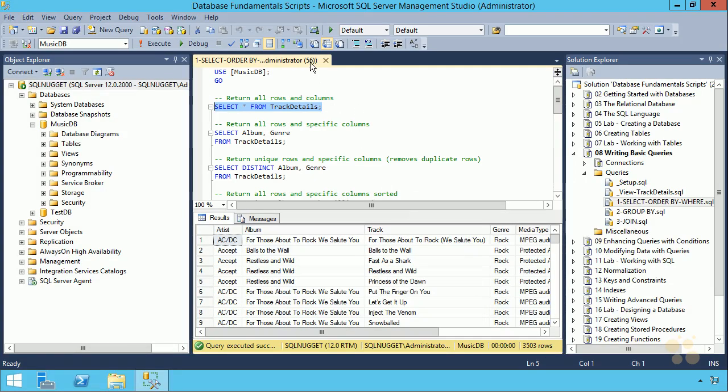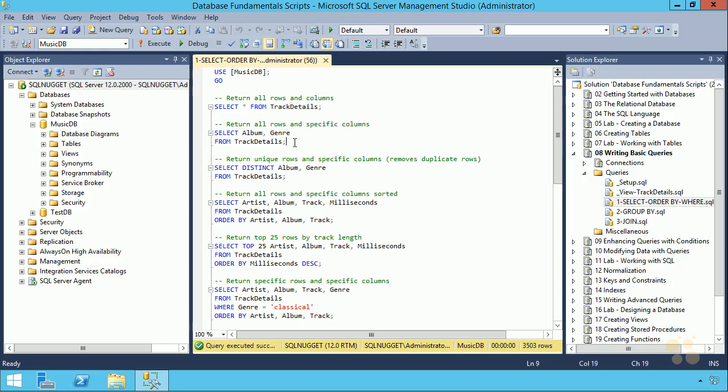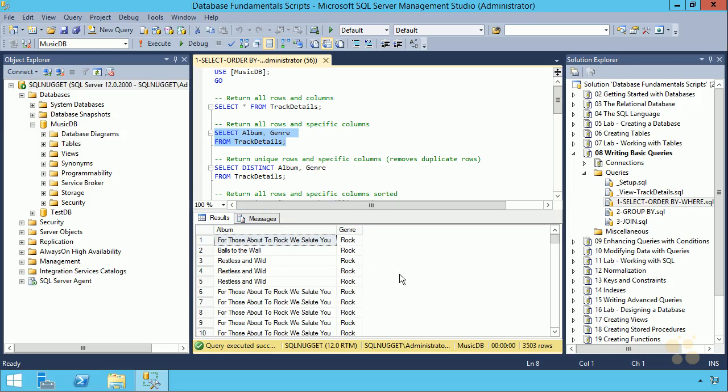3,500 plus rows. Now, see, we did want to grab specific columns. That's where we can replace that asterisk with a column list, comma delimited. So here we're saying just give us the album and the genre columns from that view track details. If we hit execute, now we're just going to get those columns back. We're still working with every row because we didn't add a where clause to put a filter or multiple filters on this query, but that's going to give us every single record and just those 2 columns.